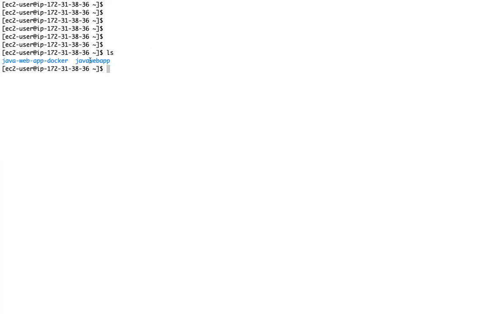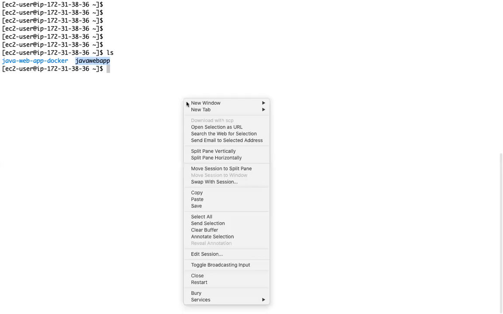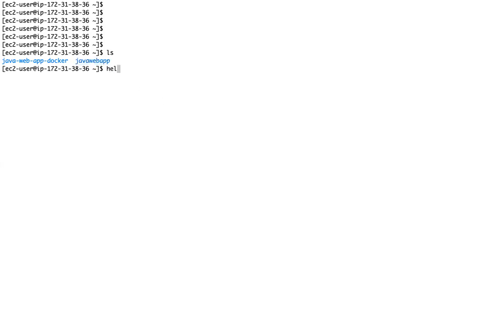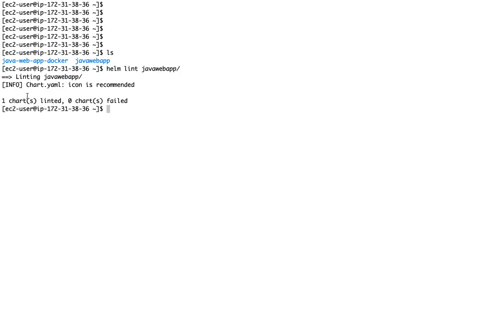You created a Helm chart, right? So I can validate something like this, Helm lint this. If there are any syntax issues, I mean to say the templates are not proper, then it will fail. So the chart is valid.